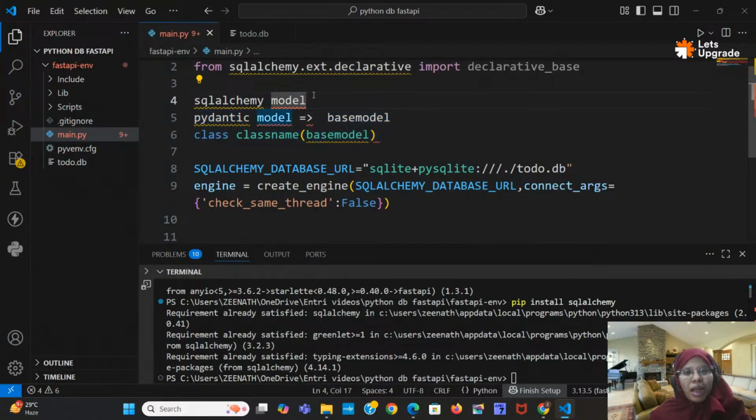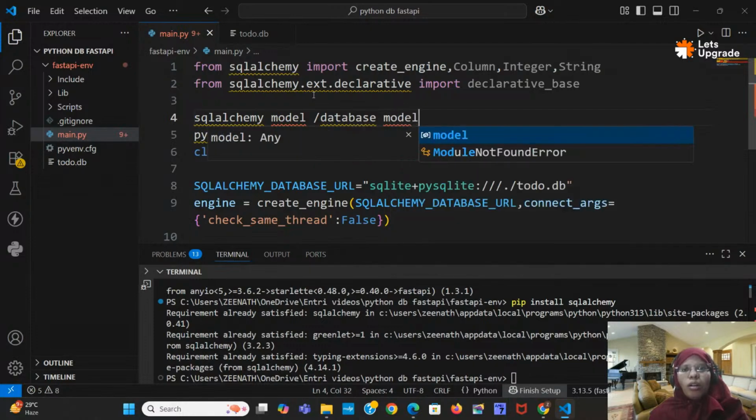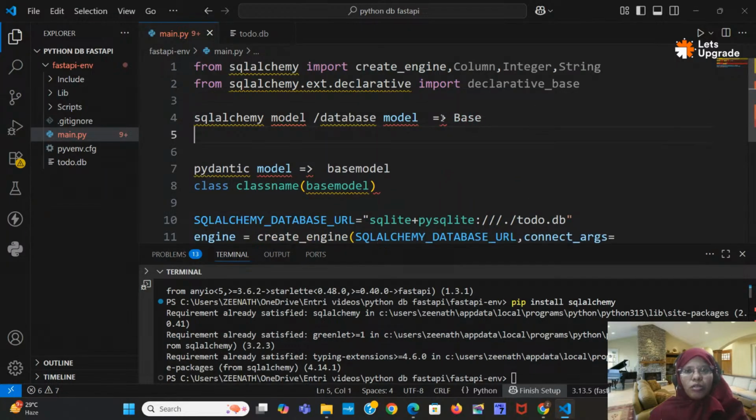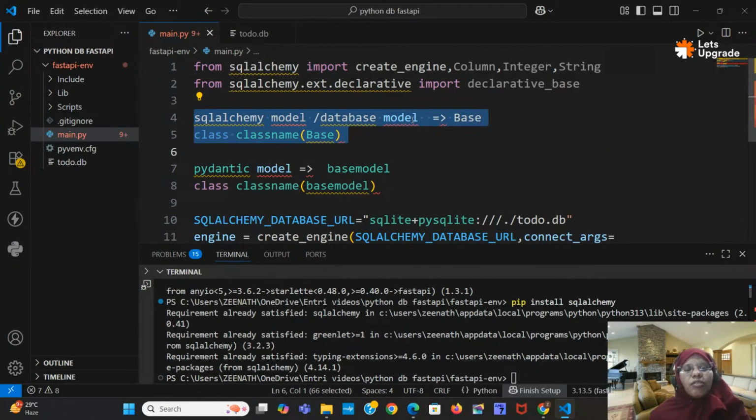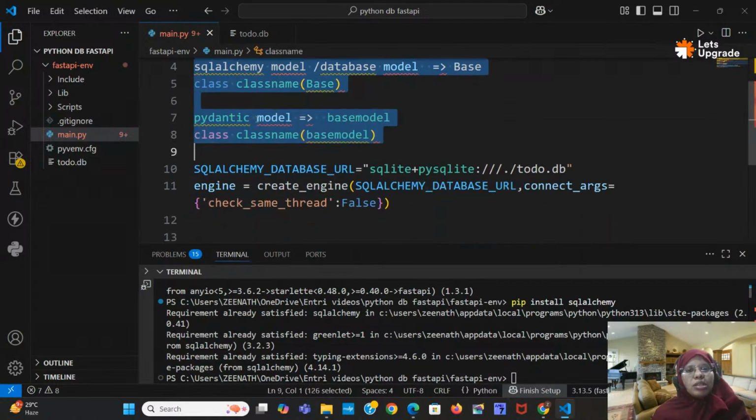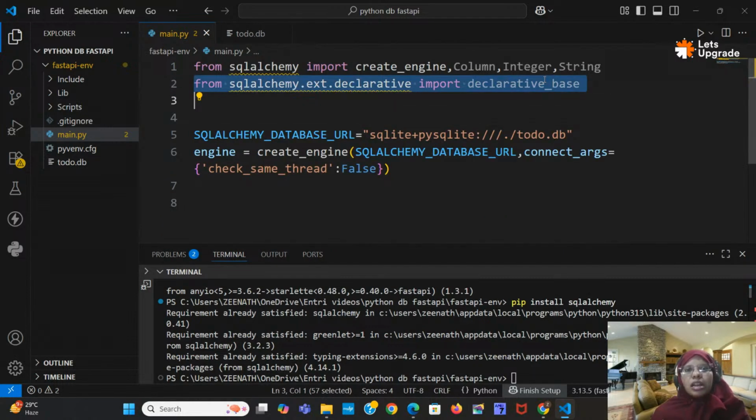But here, apart from this Pydantic model, we will create a SQLAlchemy model, or we call it a database model. How to create this? We have to import it from base class. So class name, we have to write here base. This is nothing but a database model. So here we will keep all the field names which we want inside our database. So here we will create two models. Not only Pydantic model, we will create SQLAlchemy or database model, by inheriting from the base class. So for that we are importing this declarative base here.